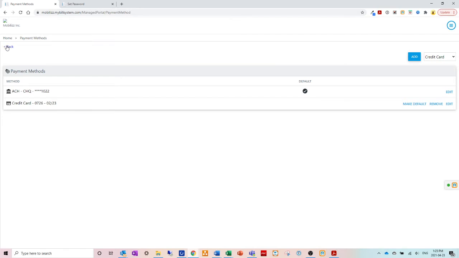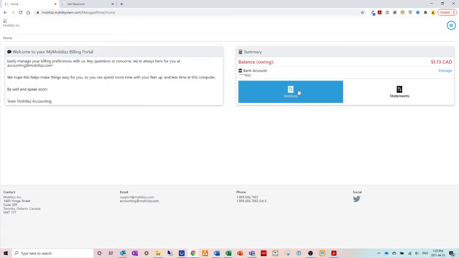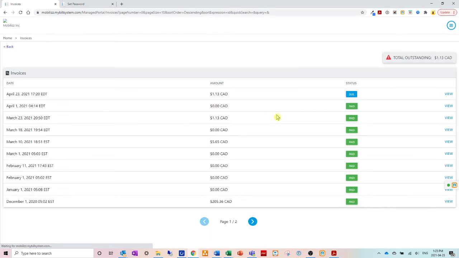So now that payment methods are set up, we're going to want to go and pay one of our bills. So just click here, invoices, and you can see that we have $1.13 owing. It's due, its status, and I'm just going to click view.